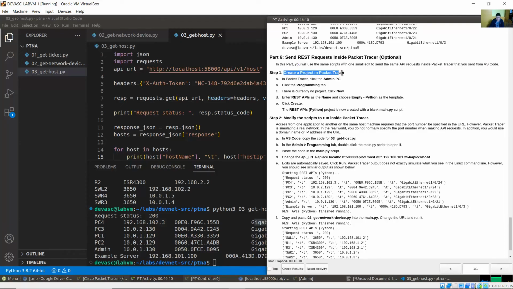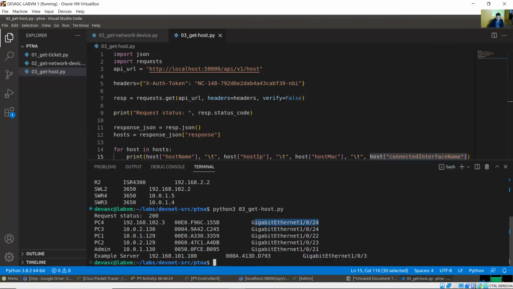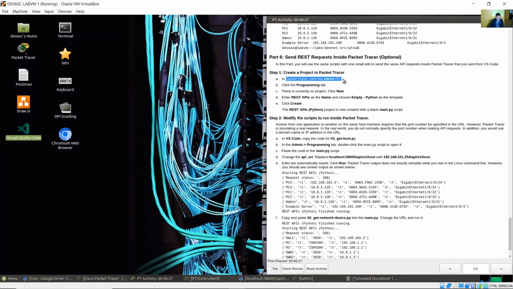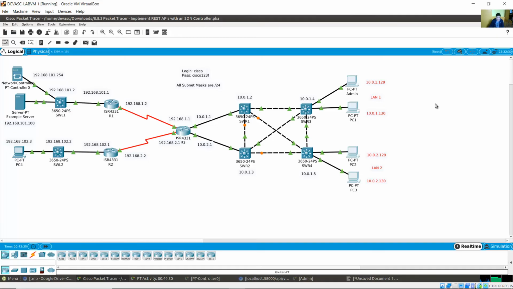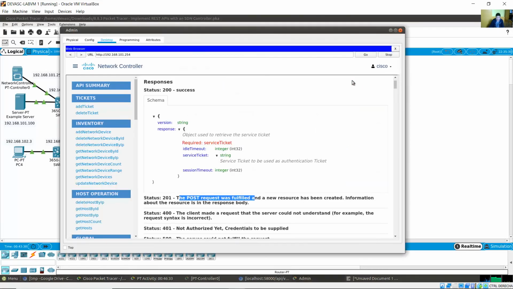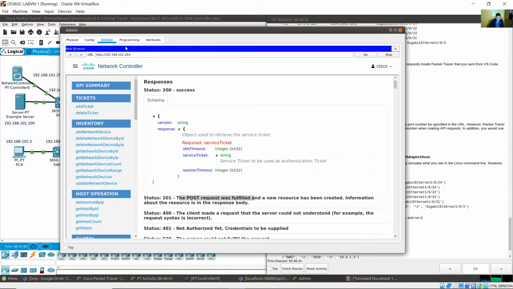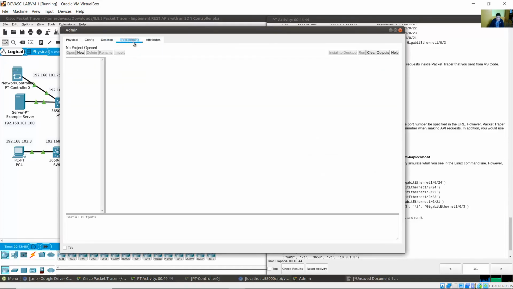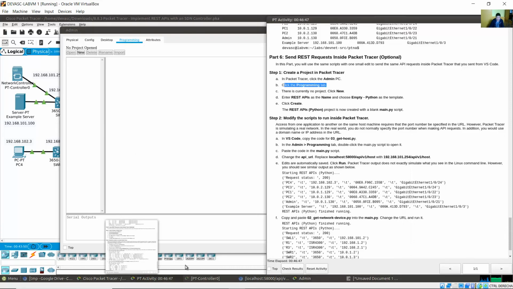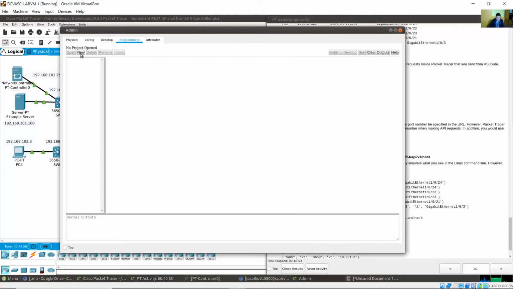Create a project in Packet Tracer. In Packet Tracer, click the admin PC, this PC. Click Programming tab. There is currently no project. Click New.